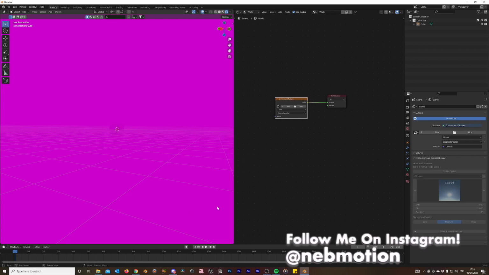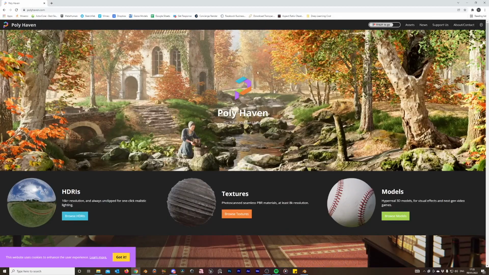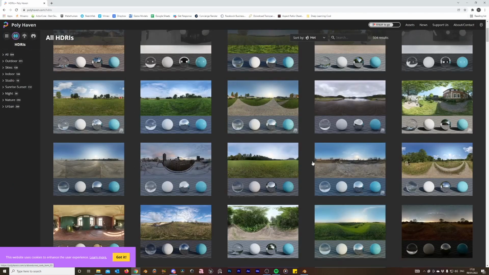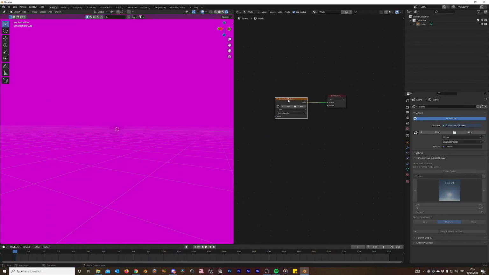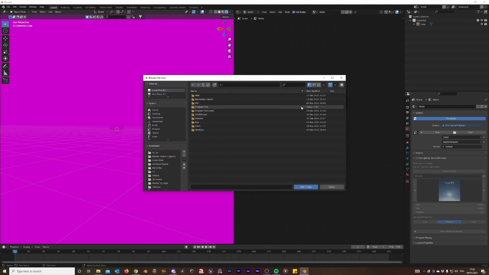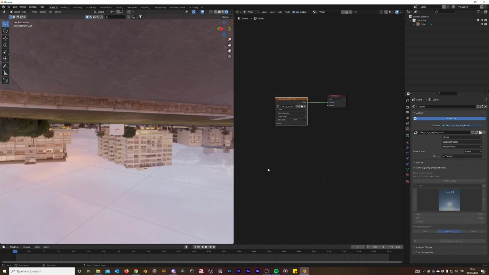Now I'm presuming you've already got a HDRI in mind as you have clicked on this video, so I'm just going to pull one up now. If you don't, there's a website called Polyhaven. This is what I generally use. It's a really good website if you just want to grab some free HDRIs. All you've got to do is browse HDRIs, find one you like, download it, and then throw it into Blender. So go into your environment texture node, hit open, and locate where you saved your HDRI. So we're just going to load that in now.